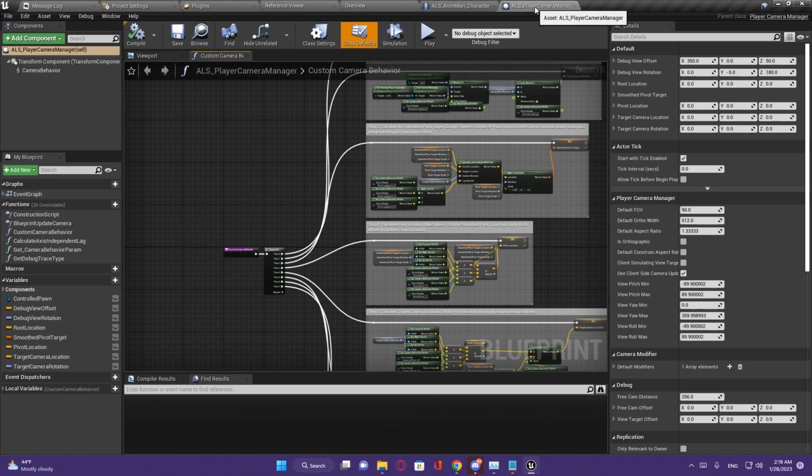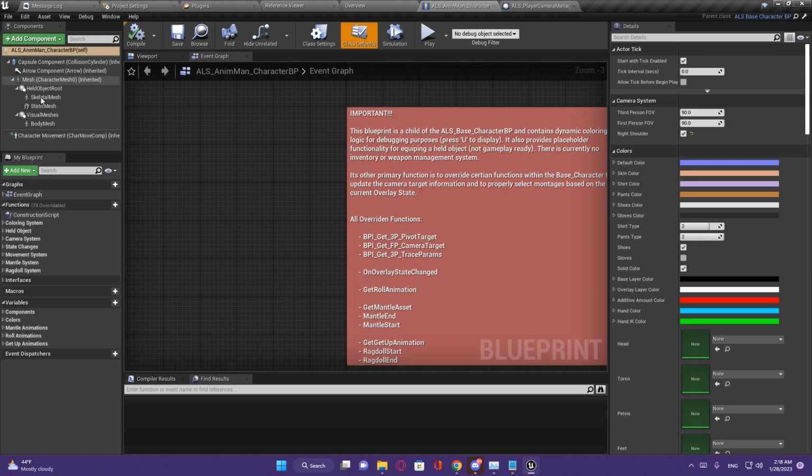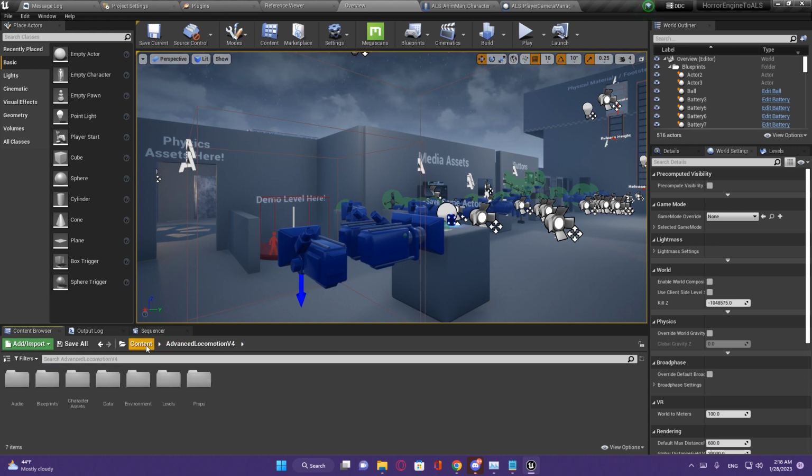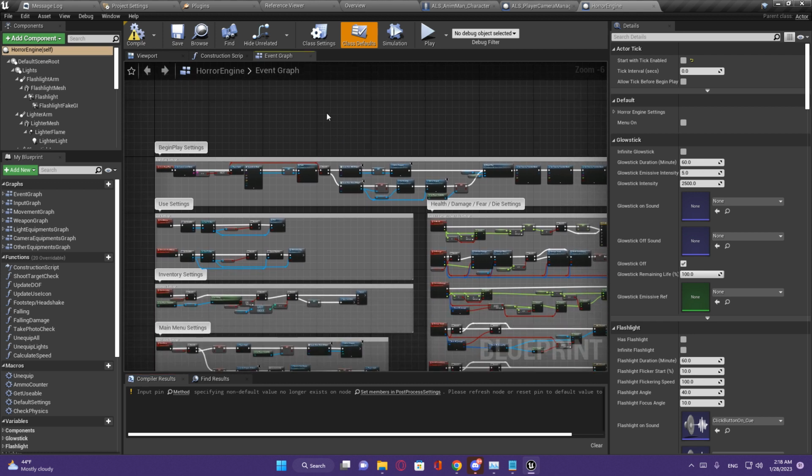This ALS Player Camera Manager spawns, quote unquote, a camera. It spawns Unreal Engine's default camera. Now, Unreal Engine's default camera doesn't have a lot of properties that you see in the usual camera that you add in the Components tab exposed to blueprints, which is a problem because Horror Engine has a lot of stuff that affects the camera's post-processing settings. Now, the post-processing isn't exposed in Unreal Engine's default camera.